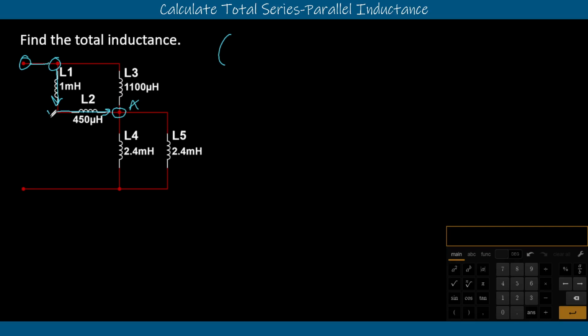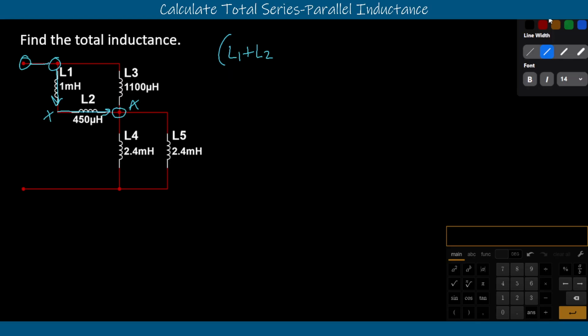Since we have no choice but to go through both of those two inductors to get to node A, we're going to sum them together. We're going to say that they're in series with each other. So we have L1 in series with L2. And we know that that's in parallel with something to get to node A because we have two pathways to get to node A specifically.